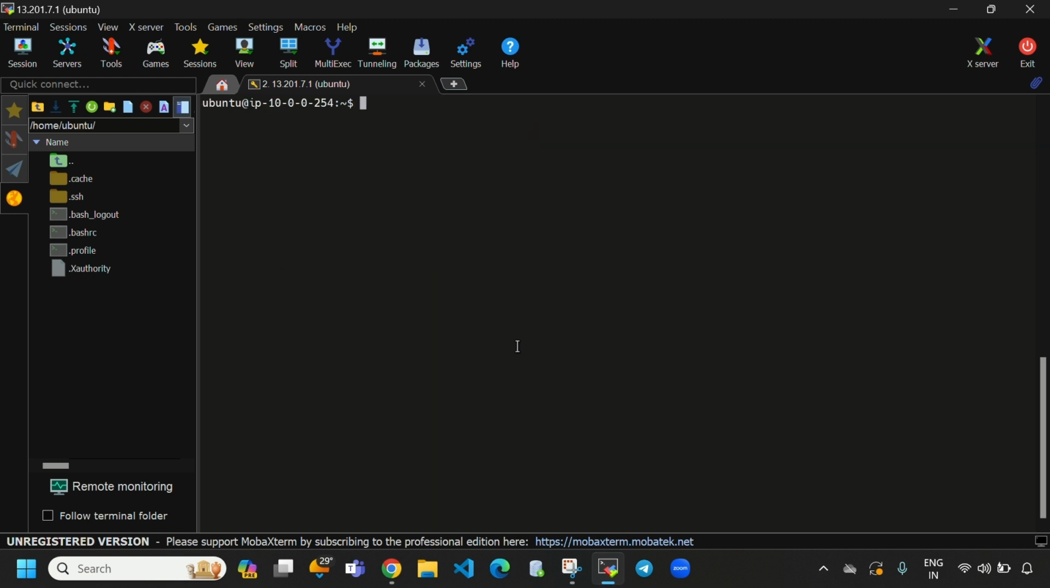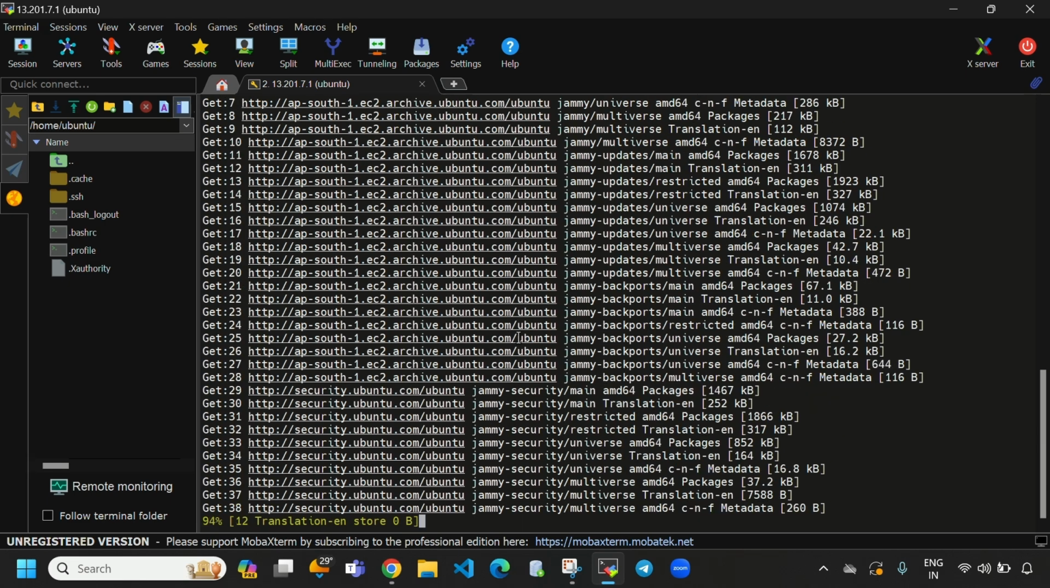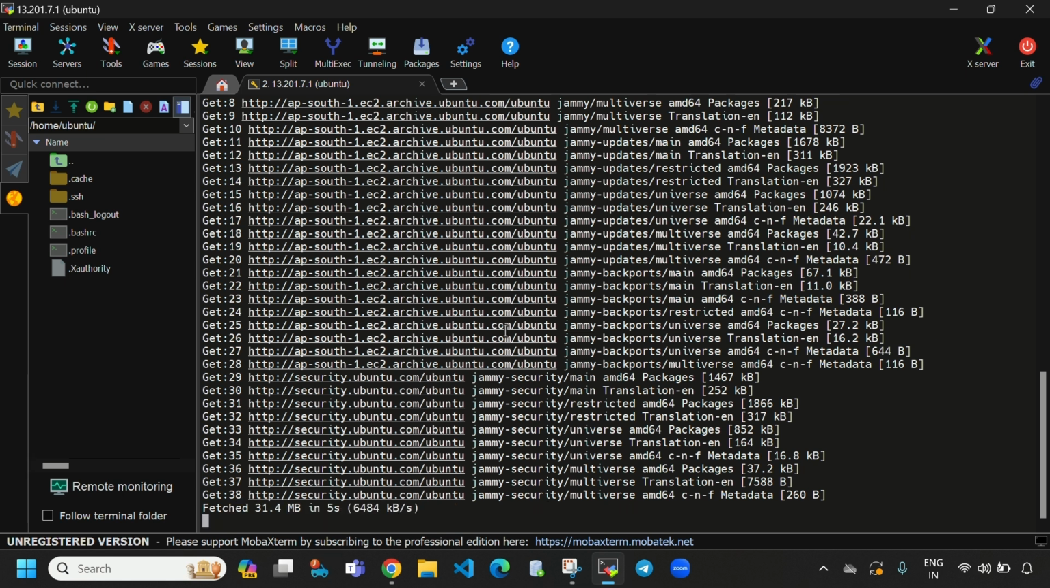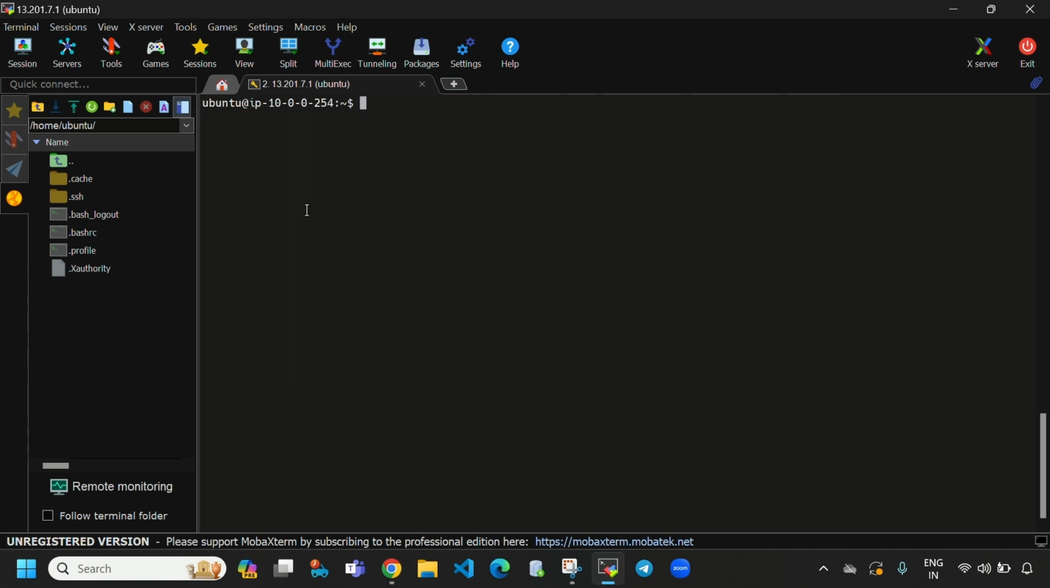First we need to update our instance by using sudo apt update -y. So it will update our instance. Our instance has been updated, so let's clear the screen. Here you can see right now it is the Ubuntu user. Now let's convert to root user by running sudo su. Here you can see right now we are in root user.